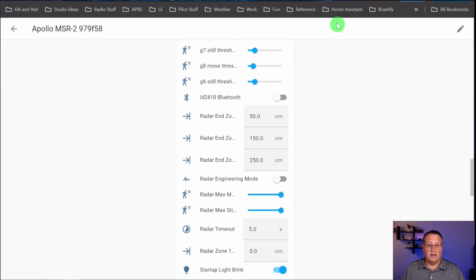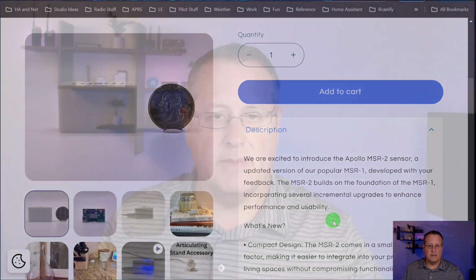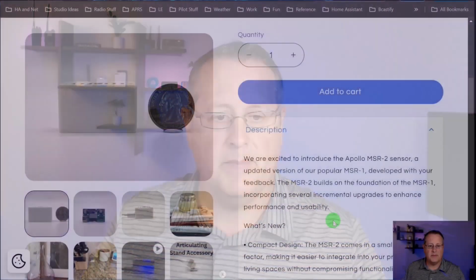So let's talk about some specifics of the MSR-2. It's an updated version of the MSR-1 developed with the feedback from the community. Now, I will say that since releasing the video and dealing with Apollo Automation, they've been very active in the Discord. They do a good job of answering feedback and questions. I've been very pleased with the company so far. So when they say based on your feedback, I would guess that it probably is that. It's based on feedback that they've gotten from people who have bought these other sensors before.